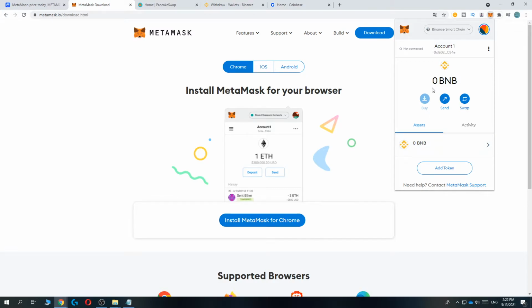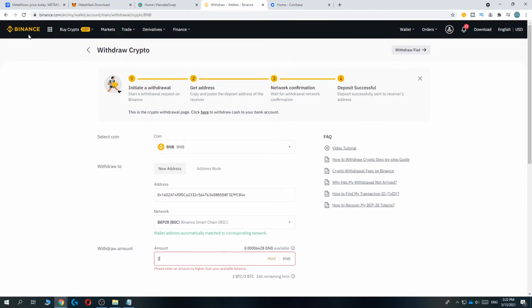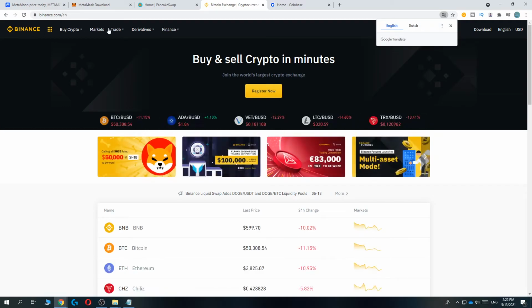And in order to buy the metamoon, we first have to add some BNB and then transfer the BNB into metamoon. Okay? So what we want to do is go to Binance. Binance is definitely the best exchange for this.